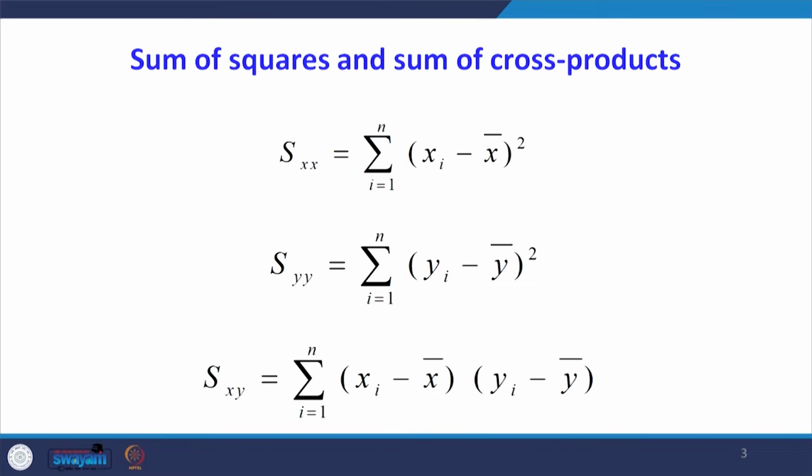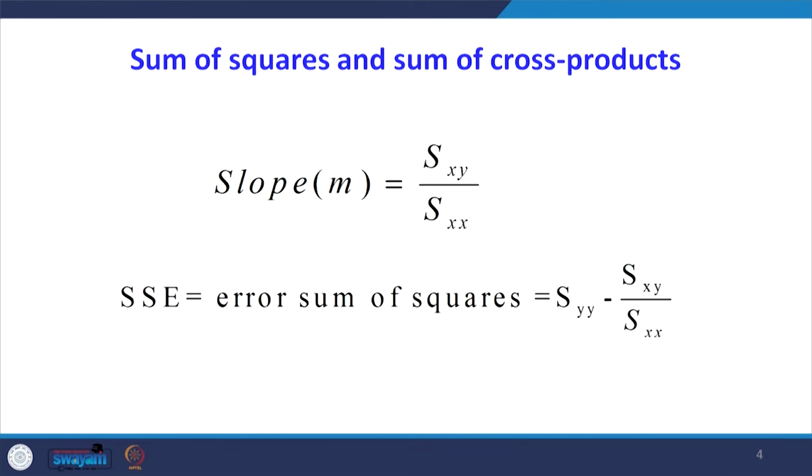If you are using a calculator for examination purposes, this notation convention is very useful. The meaning of Sxx is sigma of x minus x bar whole square. The meaning of Syy is sigma of y minus y bar whole square. If I write Sxy, that is nothing but sigma of x minus x bar multiplied by y minus y bar. The formula for slope m is Sxy divided by Sxx.